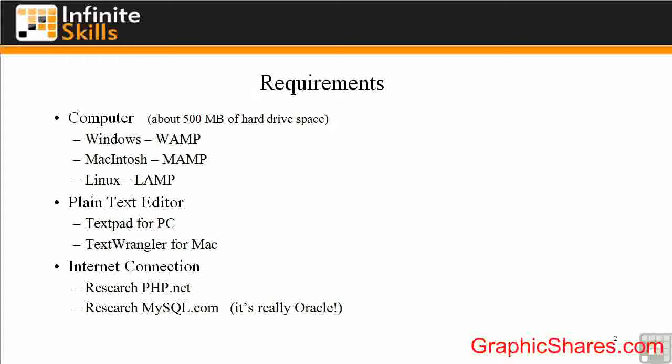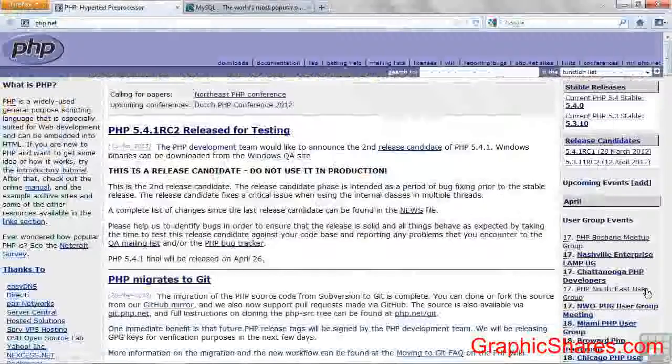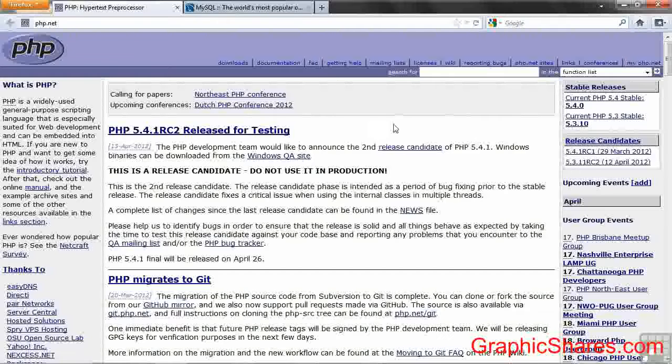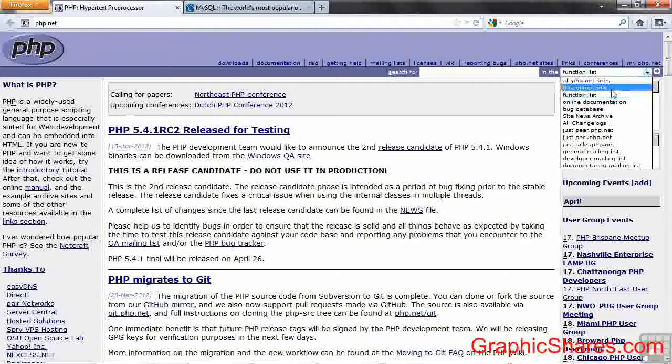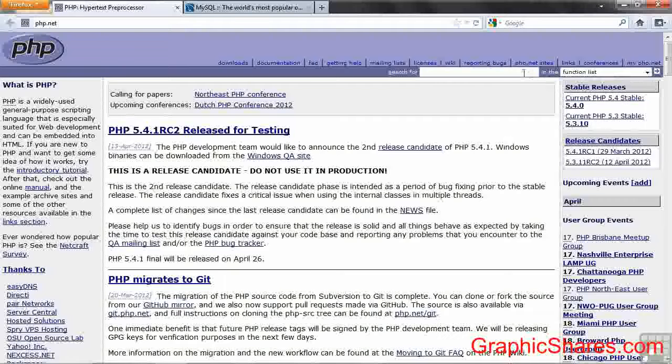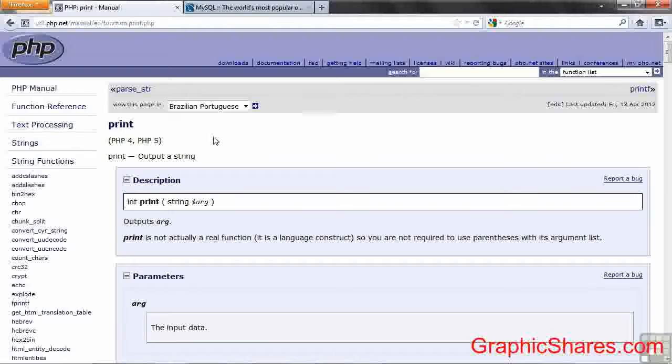I'm going to go over to these websites briefly. This is php.net. It's the main site for PHP. One really nice tool here is a search box, and it looks in the function list by default. If you don't want to just look for a function, you can look at all of the online documentation by selecting that as well. So if I'm looking for a particular function, such as print, I click the little arrow there, and I get some information about the print function.